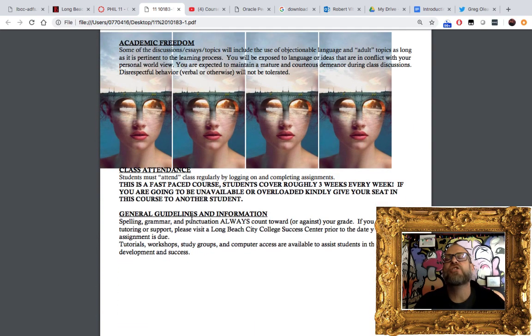Academic freedom. This is super important. I'm going to read this out loud just so I get all of it right. Some of the discussions, essays, or topics will include the use of objectionable language and adult topics as long as it's pertinent to the learning process. You'll be exposed to language or ideas that are in conflict with your personal worldview. You're expected to maintain a mature and courteous demeanor during class discussions, disrespectful behavior will not be tolerated.